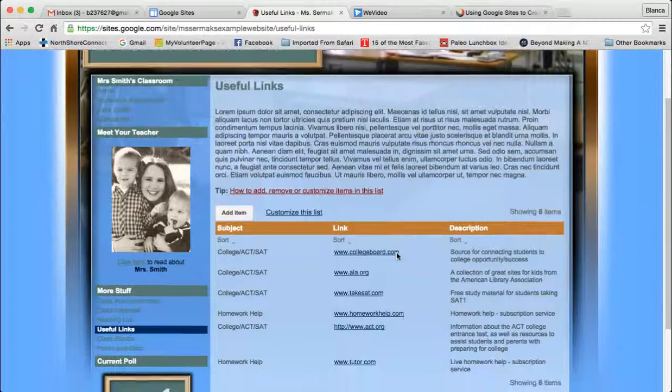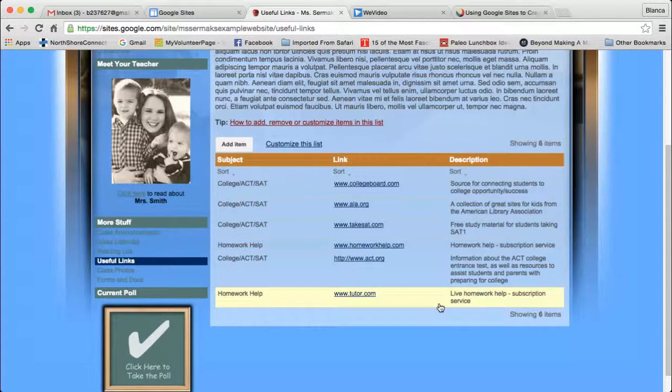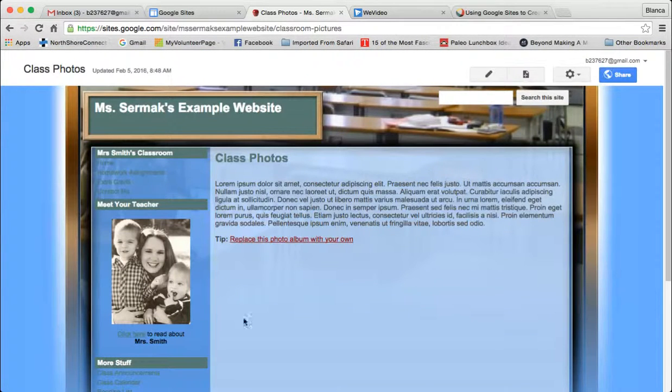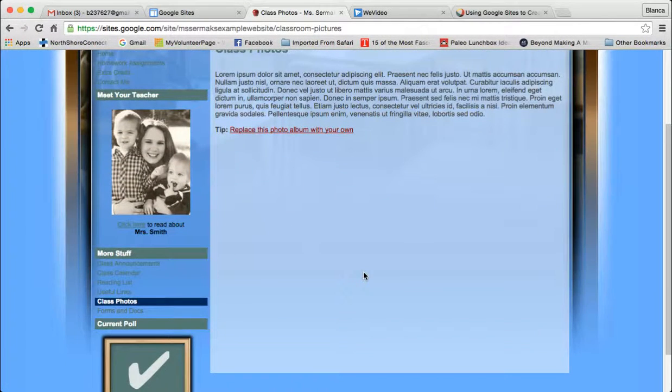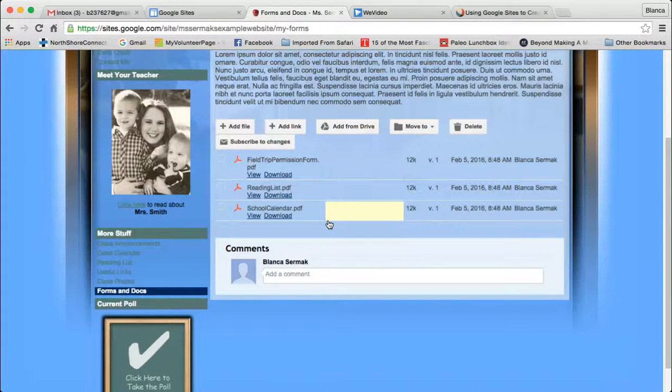Useful links is also the link or the list format. So keep that in mind. A lot of people use this for important website addresses. Class photos is just the standard web page format, and you can replace a photo album, add a photo album as needed. Forms and docs is the filing cabinet option, the filing cabinet format for your website. And this is where you would upload different forms that you want people to have ready access to.